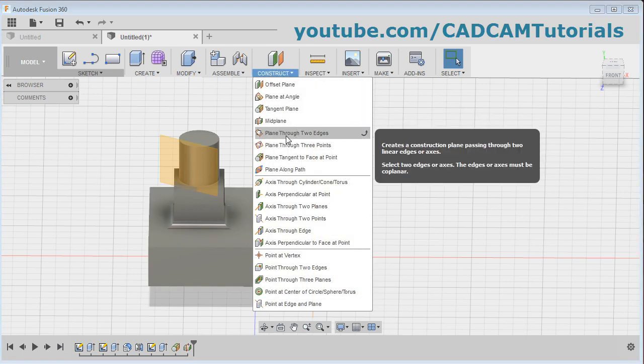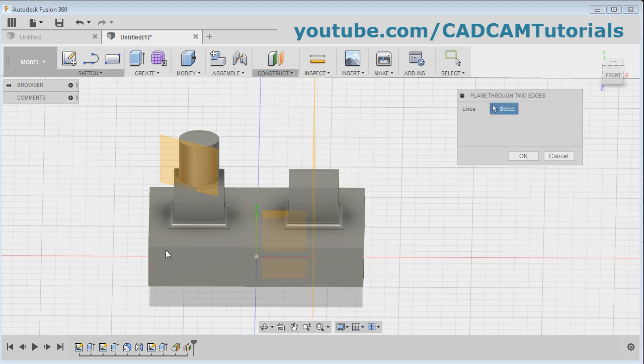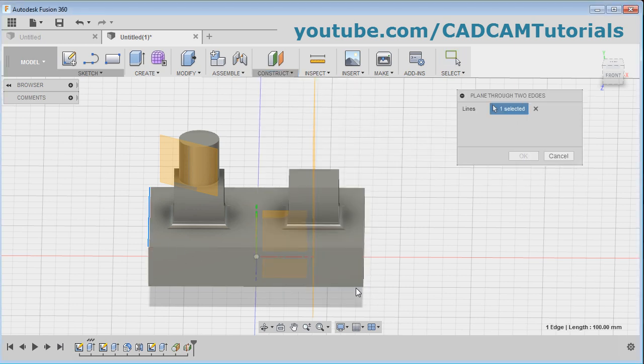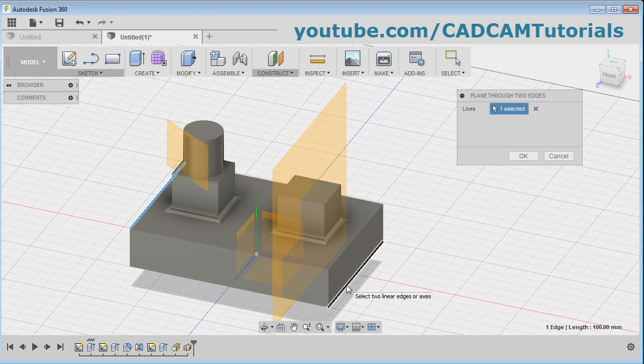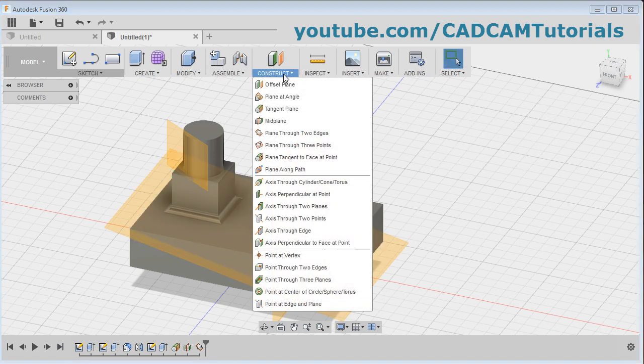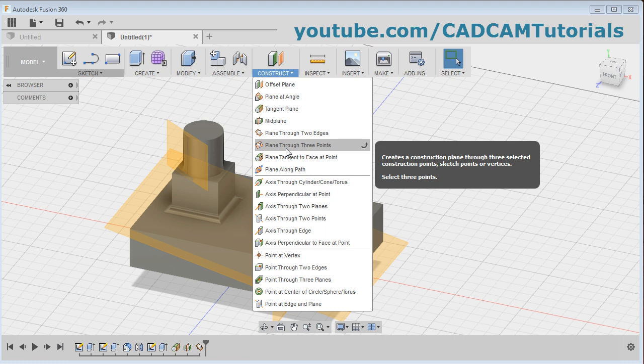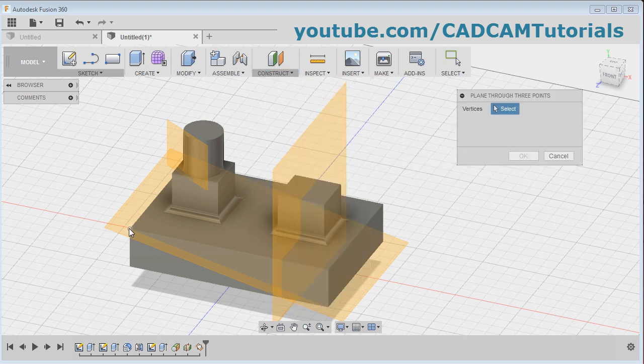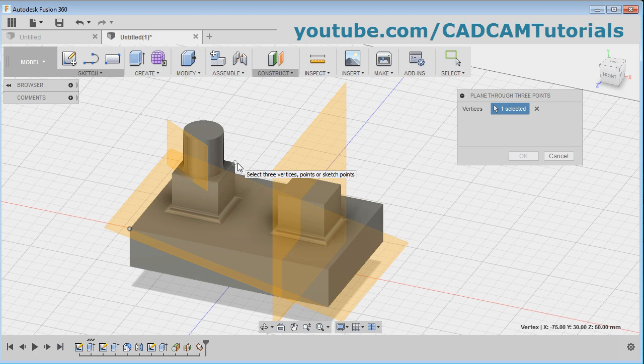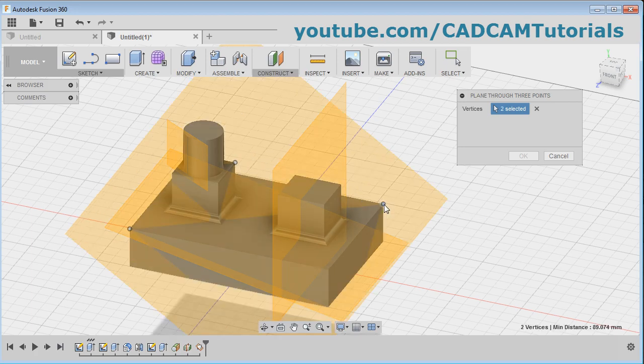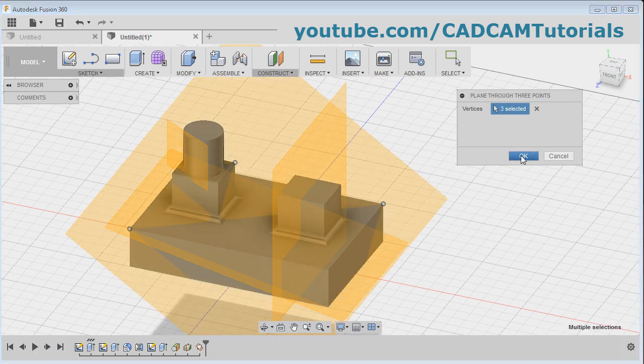Then next is plane through two edges. Define the first edge, define the second edge. It will create a plane passing through two edges. Okay. Then next is plane through 3 points. Click on the first point, click on the second point, click on the third point. It will create a plane passing through 3 points.